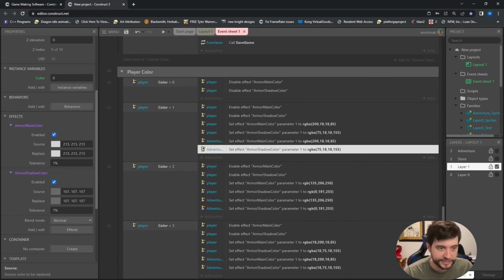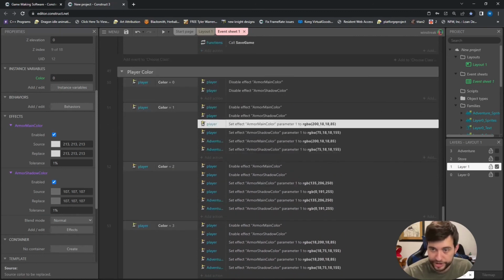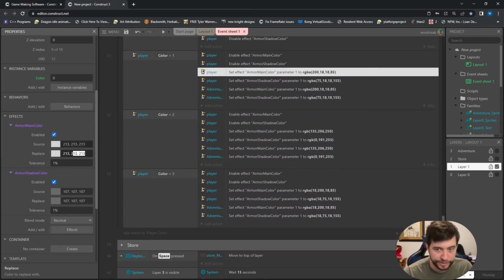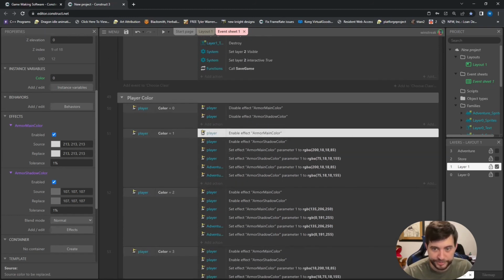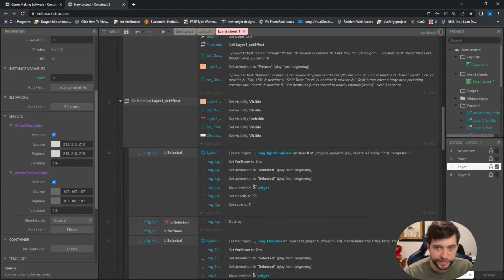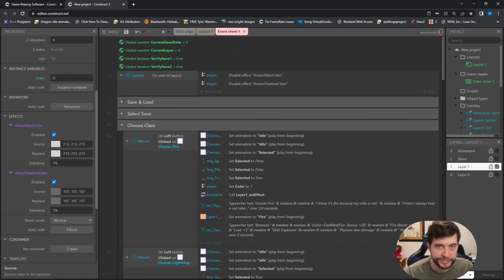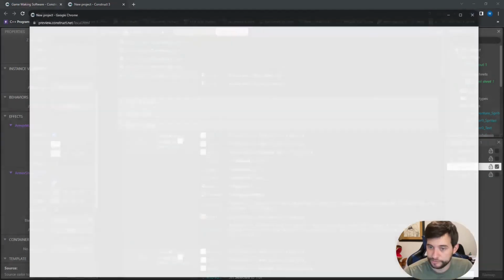But that's all it takes. Recap, pick the colors you want to change, give them the source ID of that color RGB value, and then change that RGB value with the replace. So we are setting parameter 1, which is replace, to these new values, and parameter 0 stays the same, and we just make sure it's enabled. So it's a very easy way to switch your colors up on specific characters, and hopefully that helps you guys out.